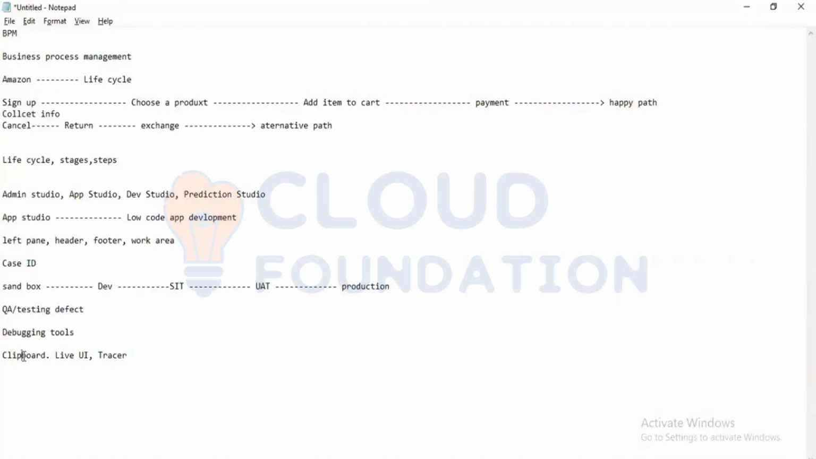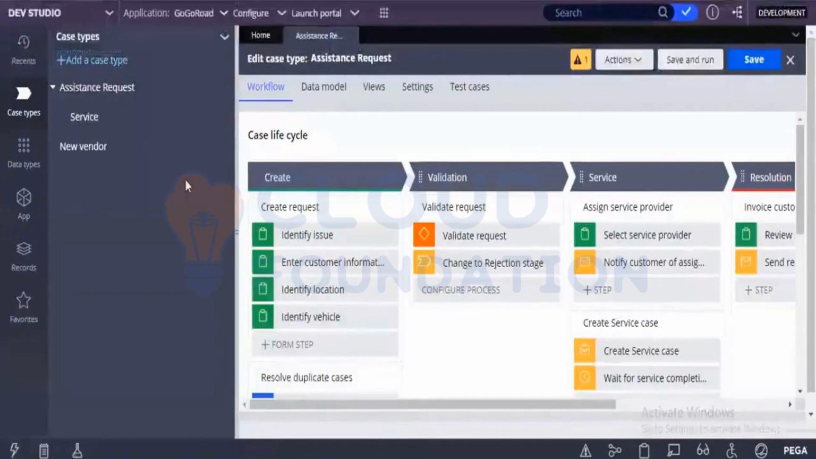First let's concentrate on Clipboard, then Tracer and then LiveUI. Or else let's make it like this: Clipboard, Tracer and LiveUI. Today I will show you how Clipboard looks, starting with some basics. How do we open a Clipboard? In Dev Studio, the Clipboard is present in your footer. This pad icon is there.